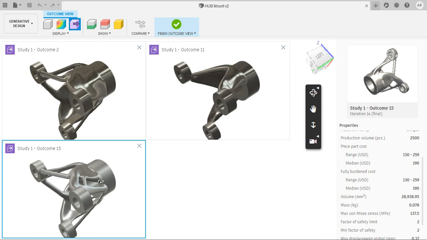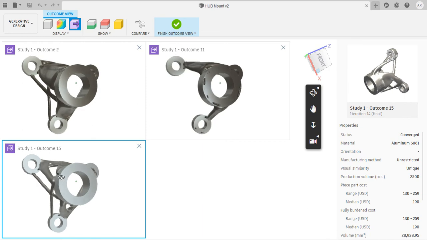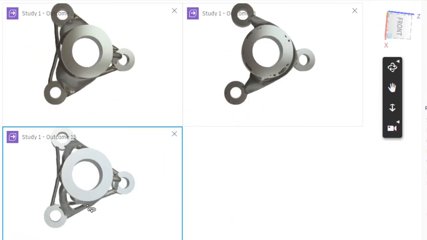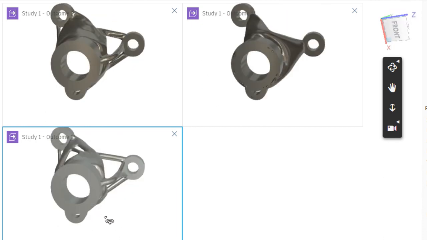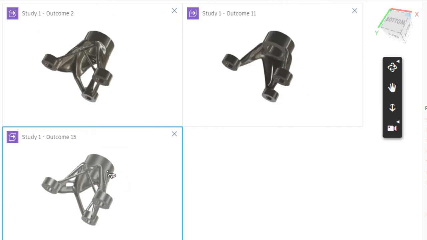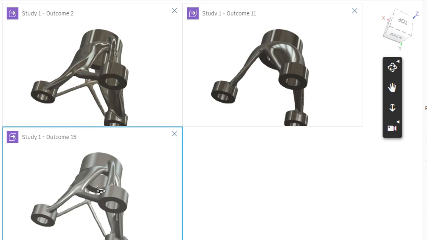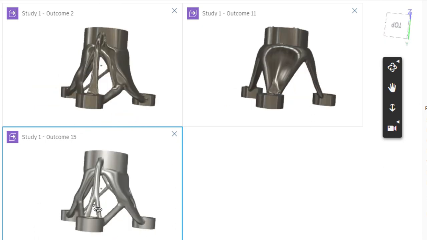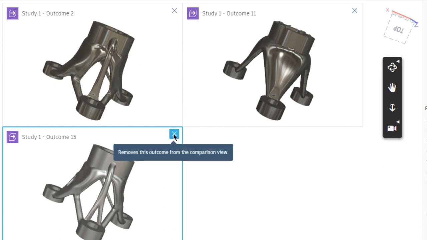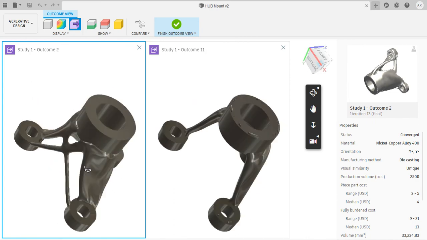And the manufacturing method of outcome number 2 is unrestricted. If you select this outcome number 15, let's assume that it can be manufactured using 5-axis machining. It's gonna take much more time than usual. The cost for 5-axis machining relative to the time is gonna increase drastically. Thus we are gonna avoid outcome number 15. I'm just gonna click remove in here. Thus we are left with only 2 outcomes.